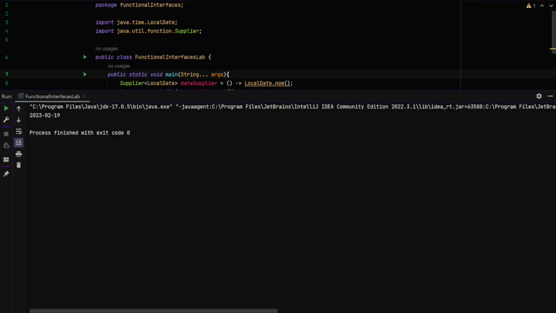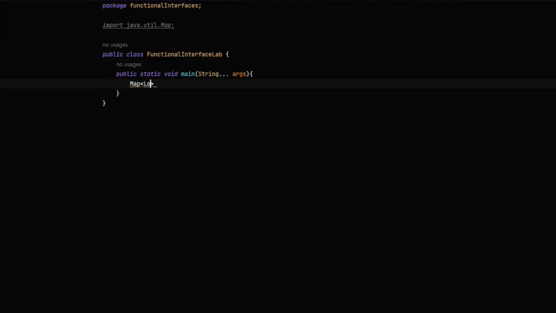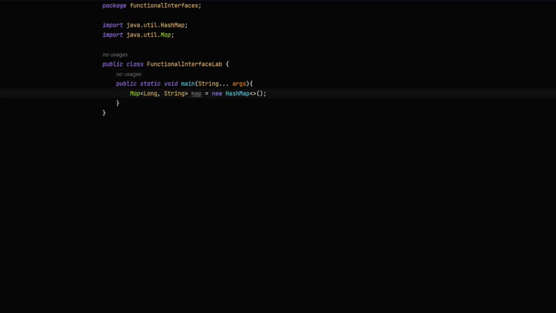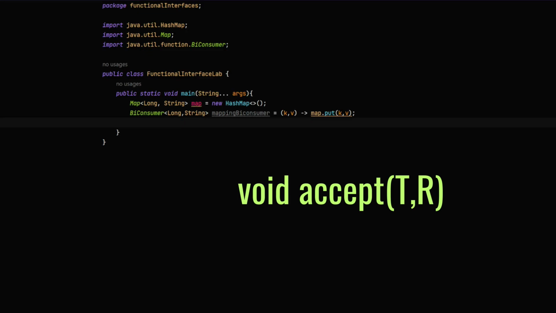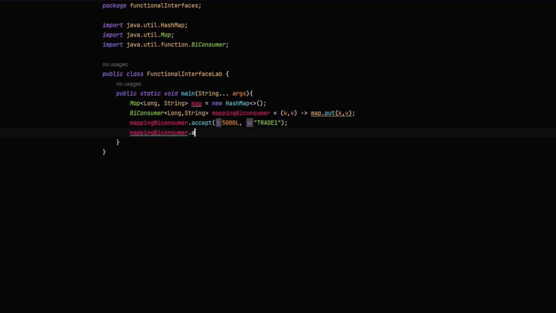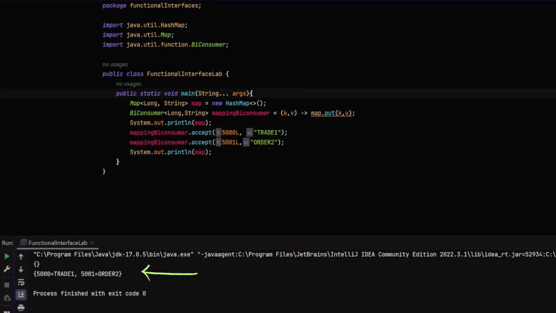Let's now create a functional interface of type BiConsumer. This time, I want my BiConsumer to fill a map of key type Long and value String. I'll respect again the signature of the method accept. It takes two parameters and returns void. I call the accept method twice to fill two entries in the map. I run my program and I get the following output. As you can see, the map is empty before the call of the method accept, and after this call, my map is filled by the BiConsumer I created.